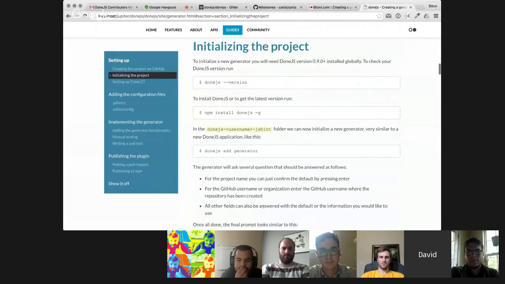So when you create a new app or a new plugin or something, you just say DoneJS add, and you can add a generator, a plugin, a component, or an app when you create a new one. The rest is pretty straightforward. This one does JSHint. In the process of that, we finished the functionality for overriding templates. We talked about that last week already.